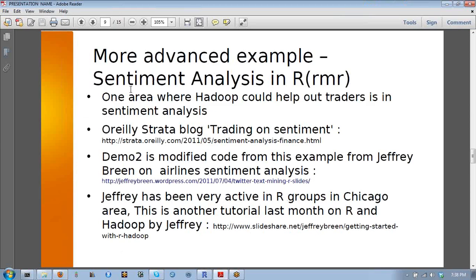This is basically on the sentiment analysis. The reason why I took sentiment analysis as an example here is that traders are interested in sentiment analysis. In fact, there's a whole bunch of literature out there on stock trading and sentiment analysis and how to predict and so on. There are several algorithms out there. In fact, there is an R package called Sentiment also out there.